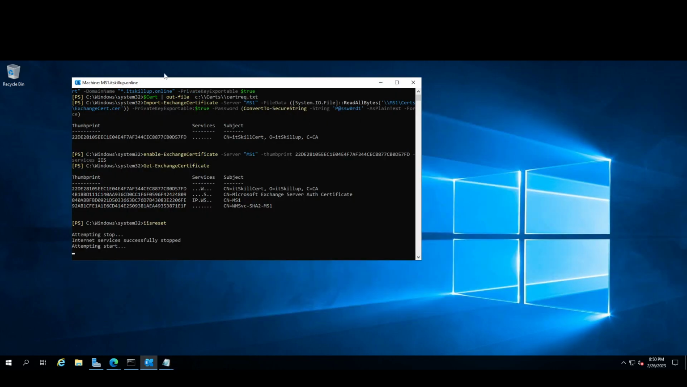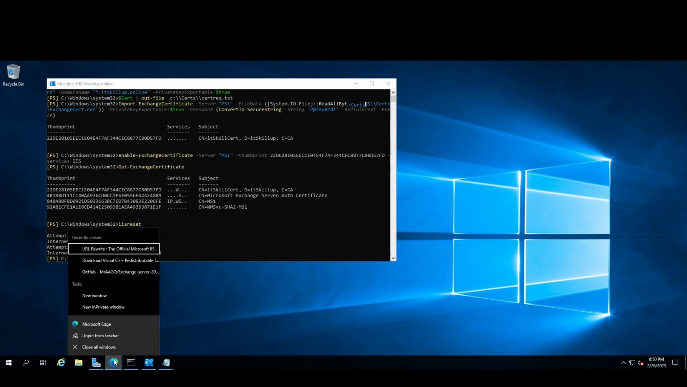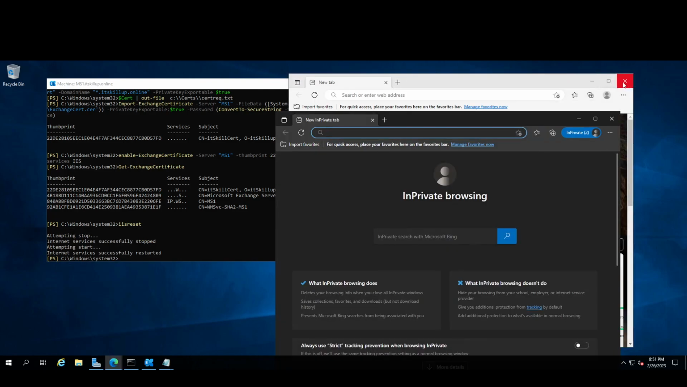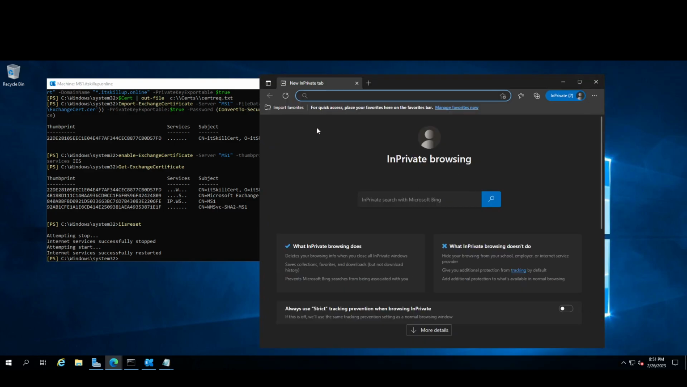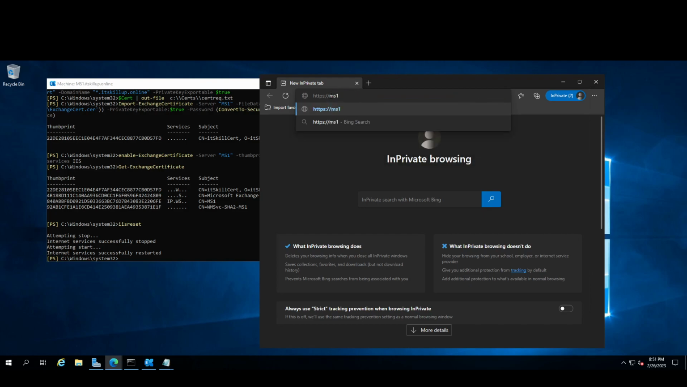We are just waiting. Okay, so the internet service successfully restarted. Now we are going to open a new browser, a new private window. In here type https, your Exchange server host name dot your domain name, and slash owa.